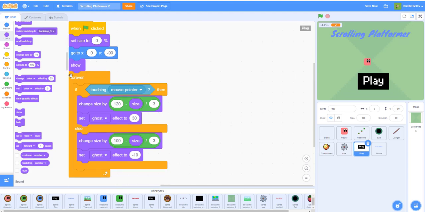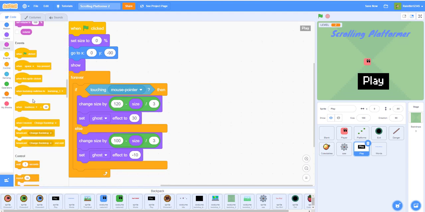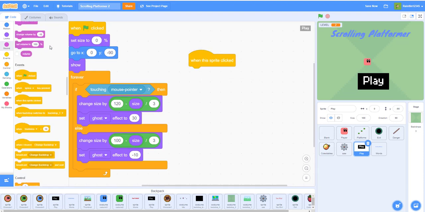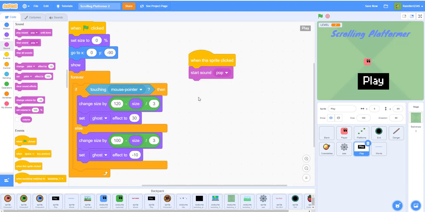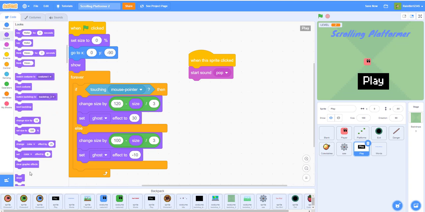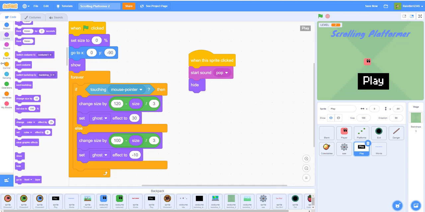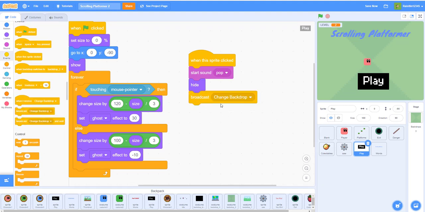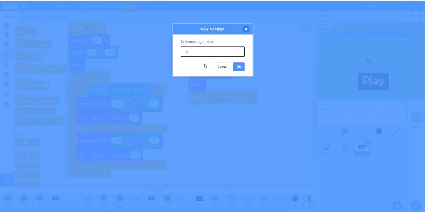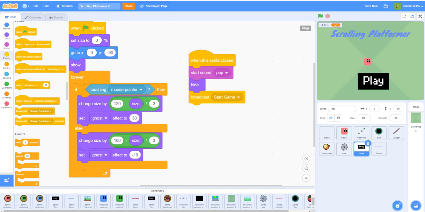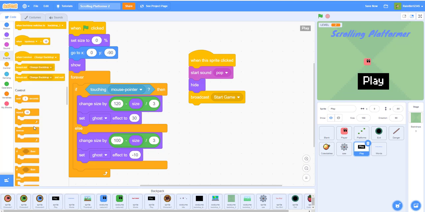And now we want to get a when this sprite is clicked. So we can play this on pop. You can just do this if you want. It's optional. You want to hide, broadcast start game to let all the other sprites know to start the game once this button is clicked. So let's broadcast a new message. Start game. So we have start game. So now let's broadcast it to all the other sprites. So we want to stop the script after that.